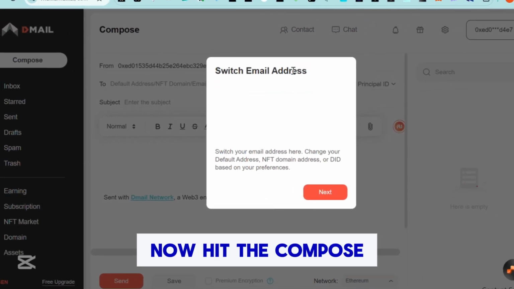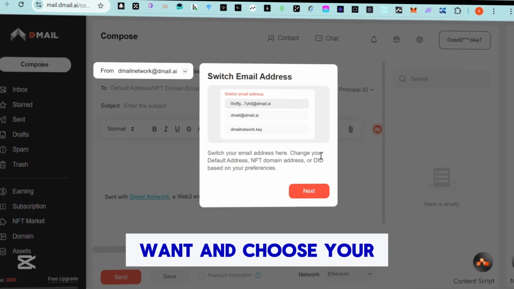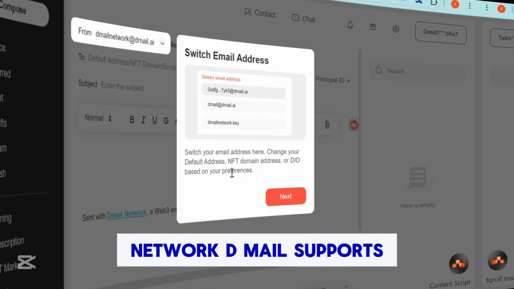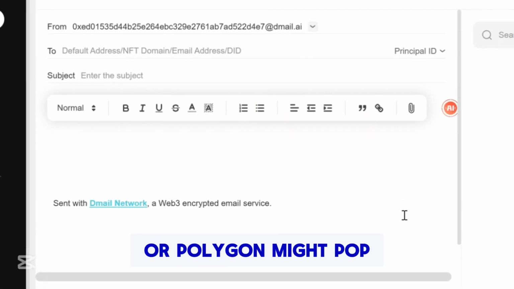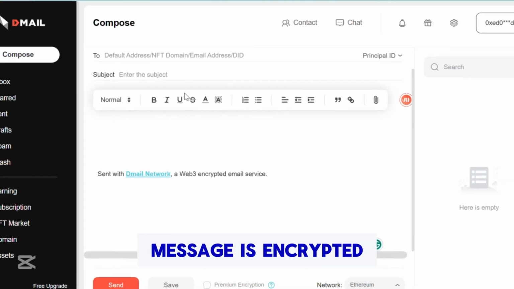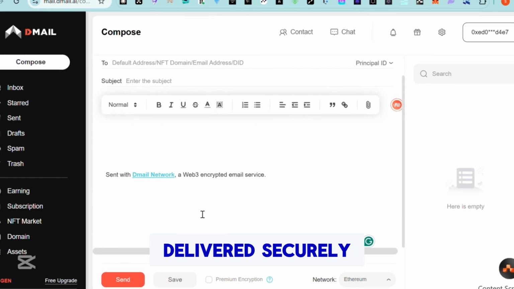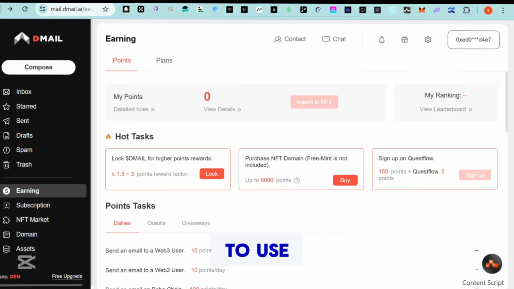Now hit the Compose button. Write your email, attach files if you want, and choose your recipient's network. Dmail supports cross-chain, so options like Ethereum or Polygon might pop up. Hit send, and your message is encrypted, stored on-chain, and delivered securely. It's fast, private, and honestly, kind of fun to use.